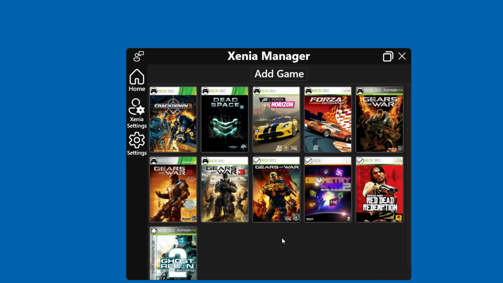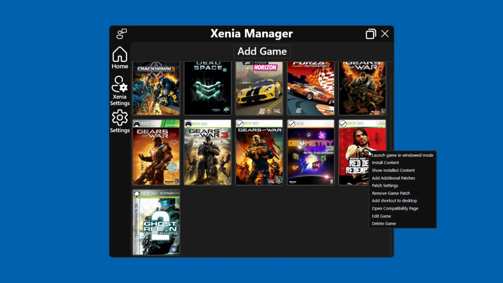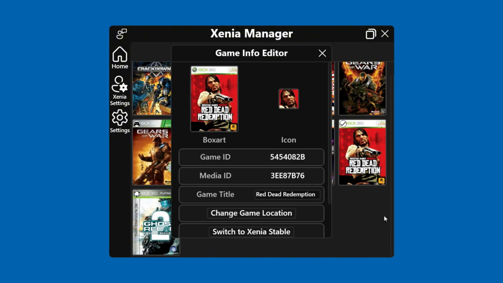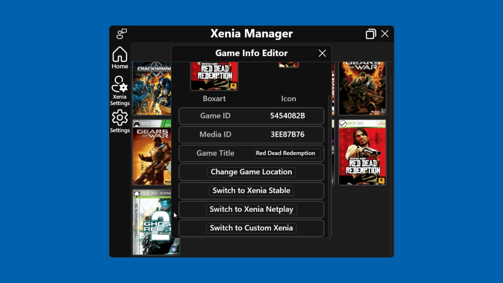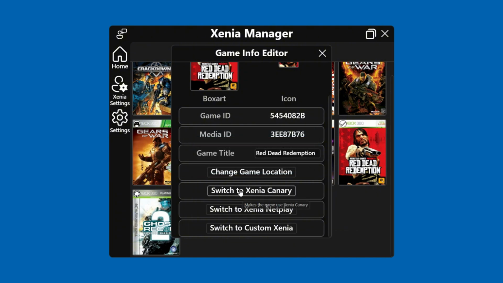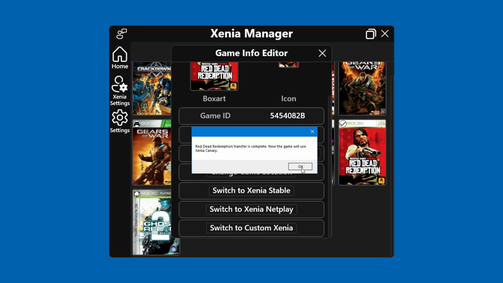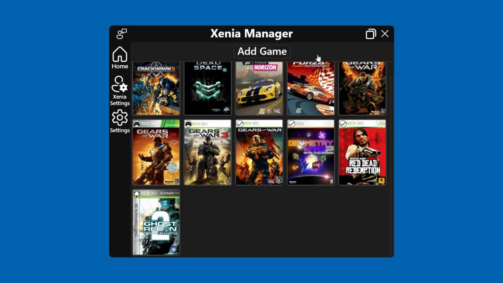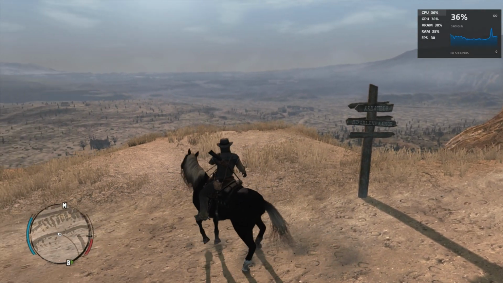The only thing I would like to add is that you can change the designated version of Xenia when playing a game. Here's how to do it. Right-click on the profile and select Edit Game. From there, you can switch Red Dead to Xenia Stable if you want. It's not recommended, but if games are giving you trouble, switching to Xenia Stable might work in rare cases. Just remember that you'll have to reconfigure settings for the game. That covers all the important bits, I think.